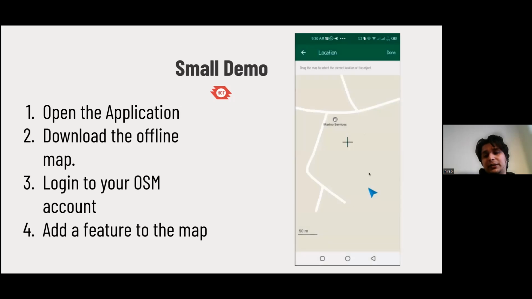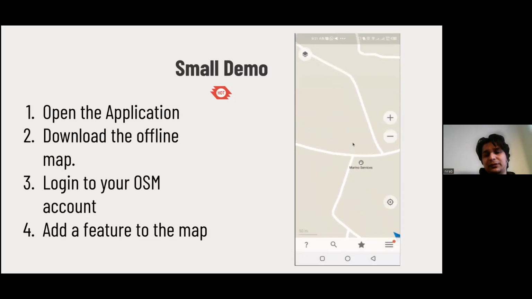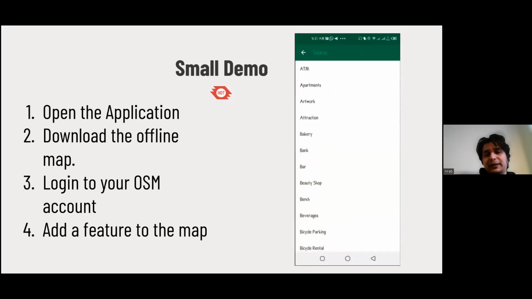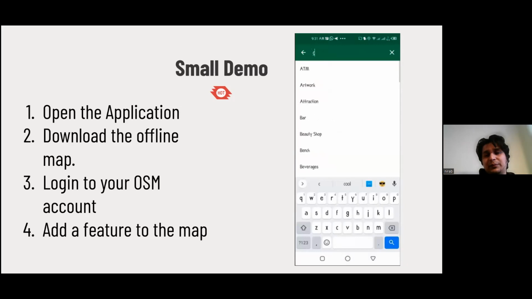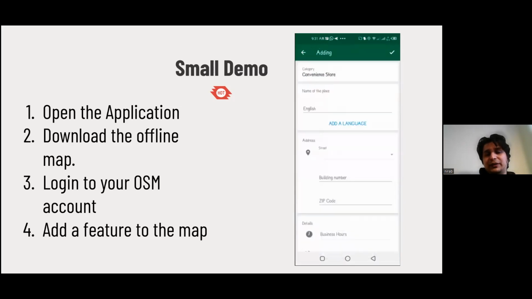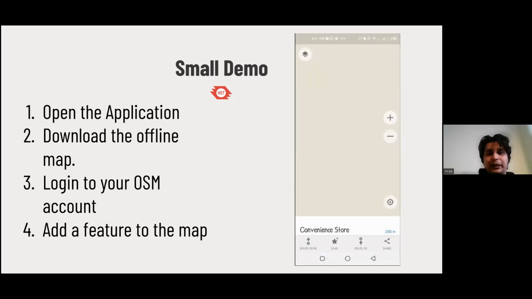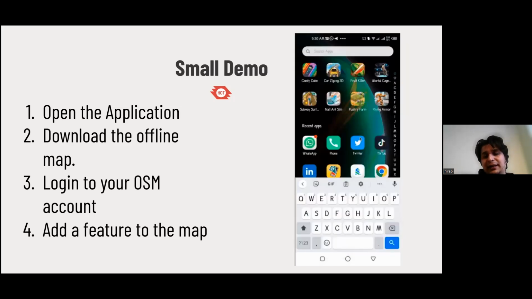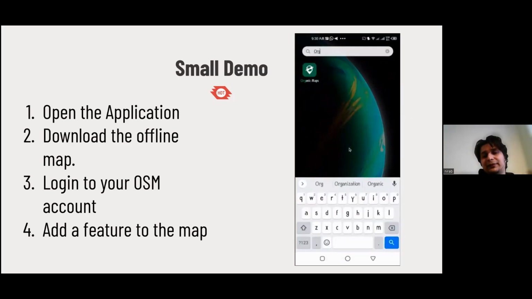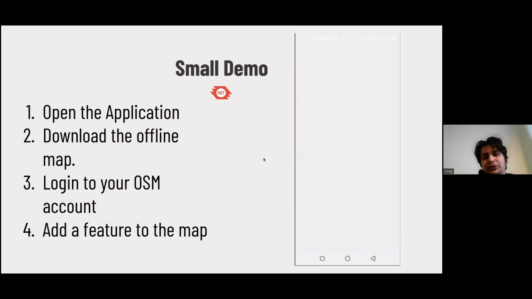In order to add a place, you just click on add a place to the map, and then you get this plus sign. You take the plus sign and move the map around so that you know where the feature is. Once you place the marker, you select the type of the feature. What kind of feature is it? If it's a convenience store, you select convenience store, and then you can add all the details of the convenience store. So it's also pretty simple to work with.